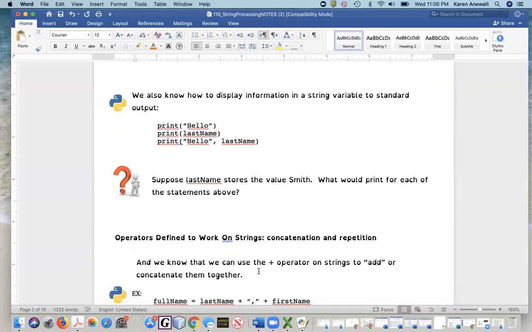We also know how we can display information from a text variable, a string, to standard output. And we do that with the print command. We've been using that all semester long. If you want to print a literal value like hello, you just say print and then enclose your literal value in double quotes. You can also print text that is stored inside a variable, like the value of our last name variable that we were just working with. And of course, you can also print out a combination of the two. You can have a literal value and a variable's value. If you do that, just make sure you separate them with the comma. That helps them to be formatted properly in the output statement.